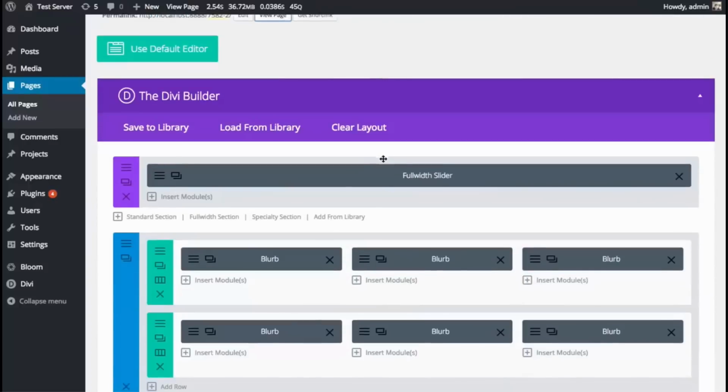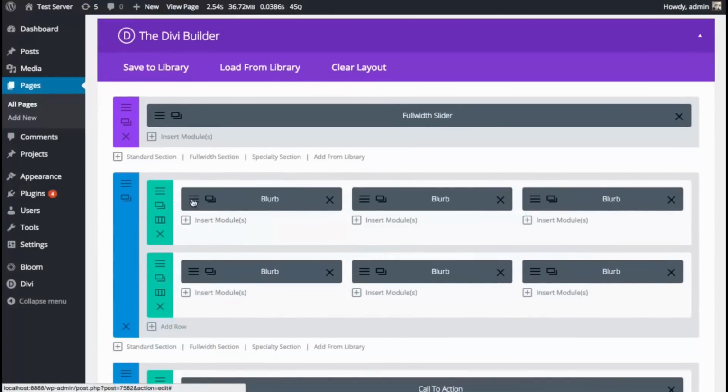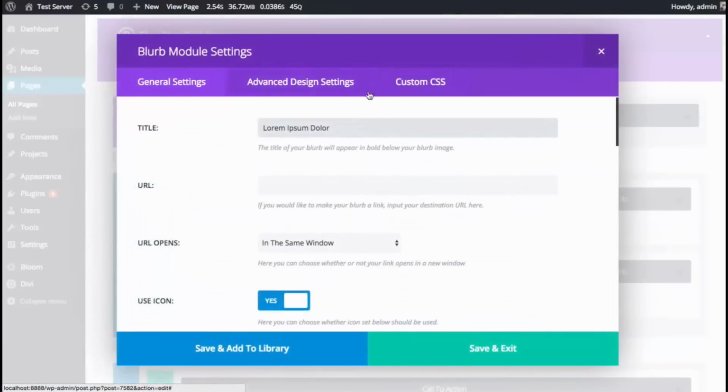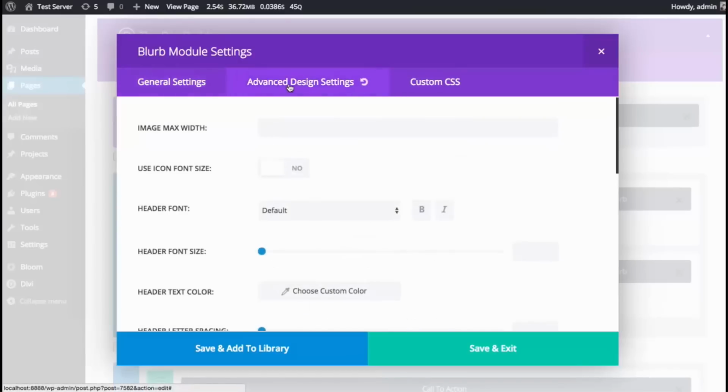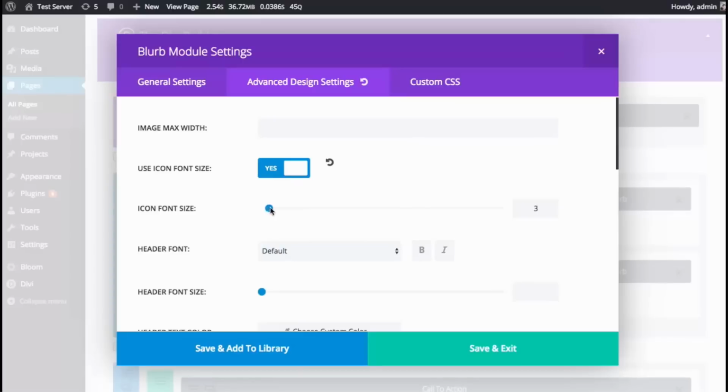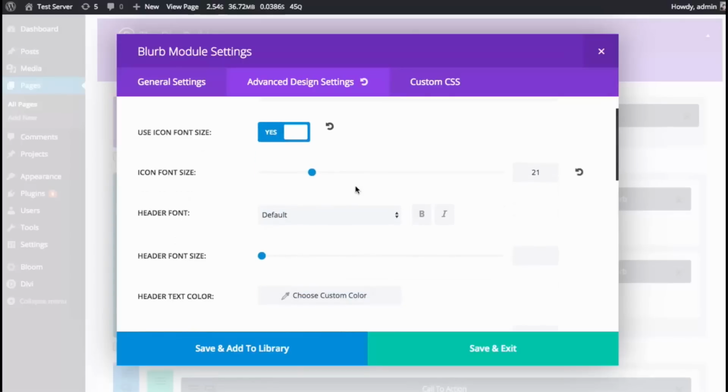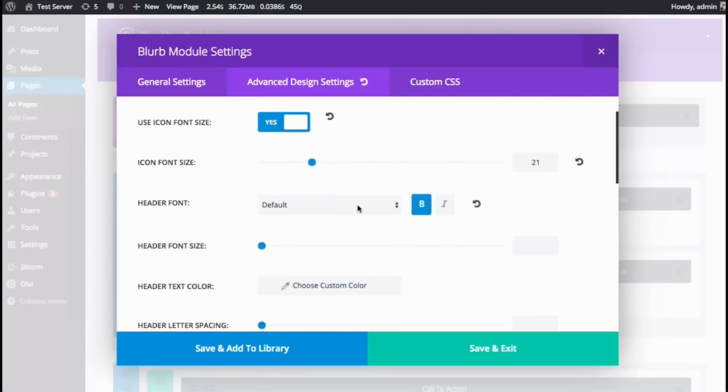So what I'm going to do is load up the blurb and start customizing these settings in these 3 tabs here. And the reason I'm doing this is so once I have customized all these 3 tabs, I'm going to show you how syncing only certain tabs can be useful when saving items to the library. So I'm going to go over to the Advanced Design Settings here. I'm going to use a custom icon size and make the icon a little bigger. I'm going to make the header bold.